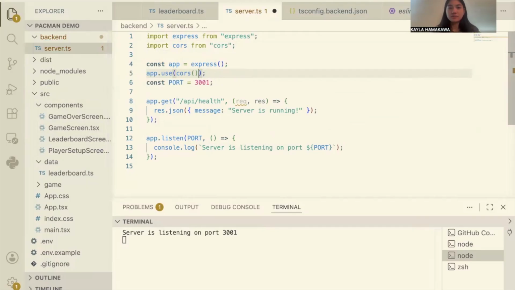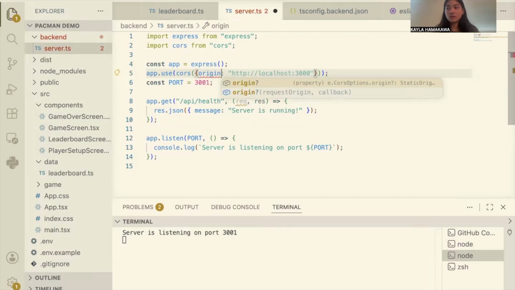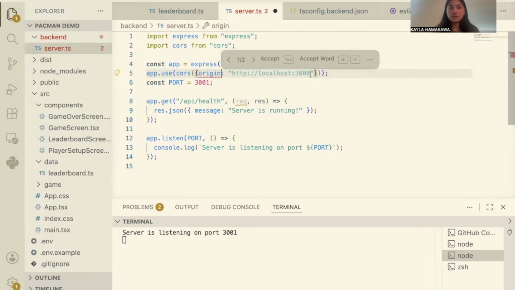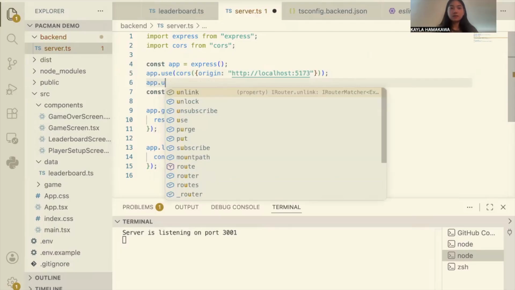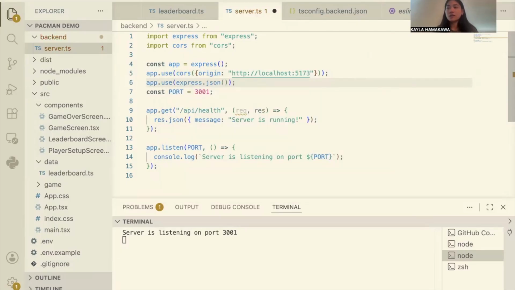We want to do this for the localhost we're running on. Then we also want to make sure we use express.json, which lets Express, or the backend, read JSON from POST requests, because that's how you give data through JSON. So, okay, this is great.